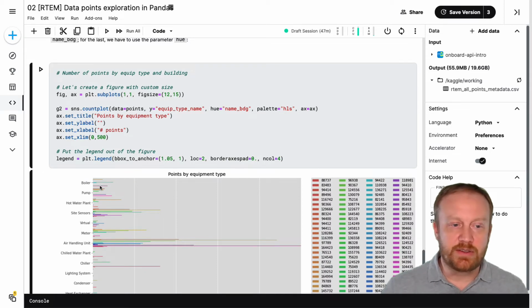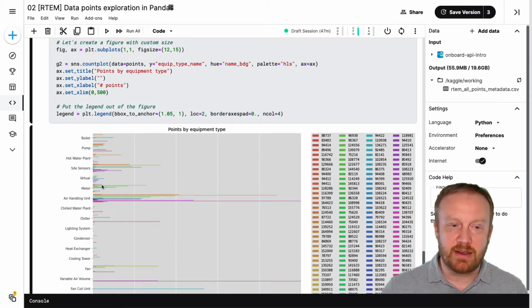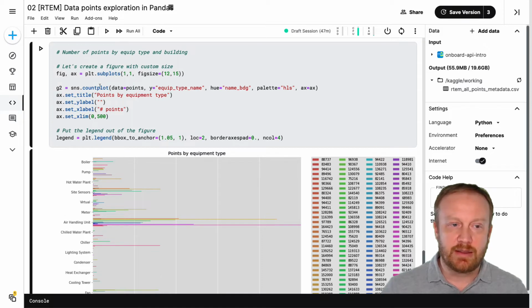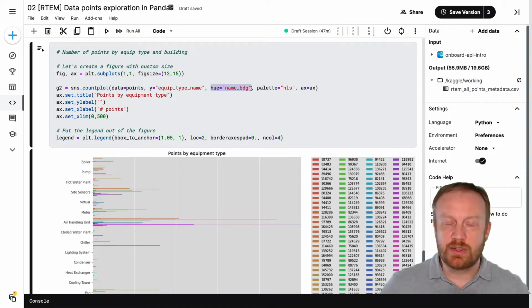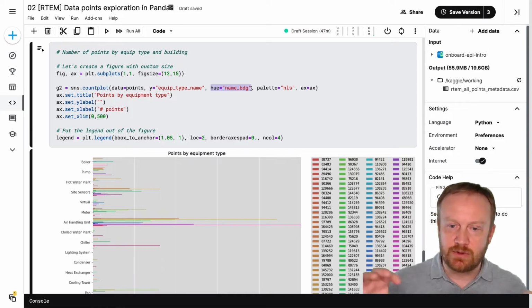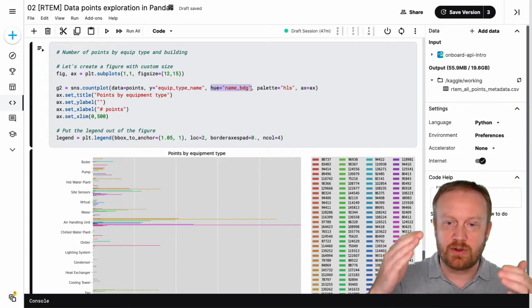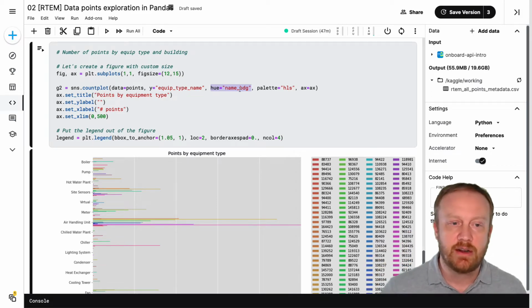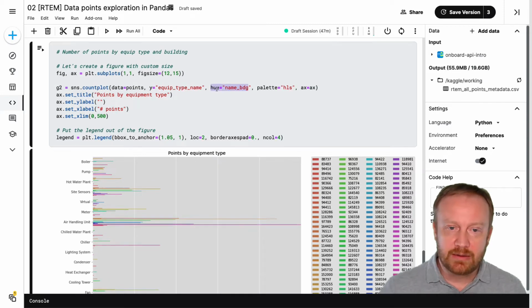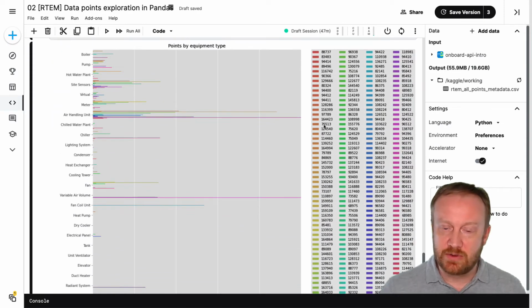So here you can see when you plot this, you're using the count plot again. This time you're using the hue. So you can use other columns from your data frame to divide the visualization, or to differentiate which columns you want to use as a differentiator. We're finding the equipment type per building. This is the visualization we end up with.